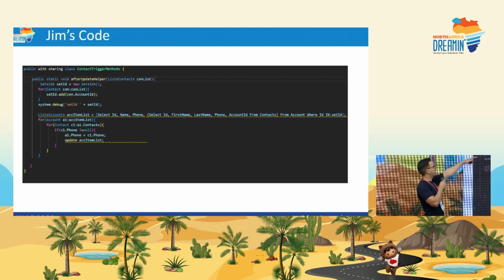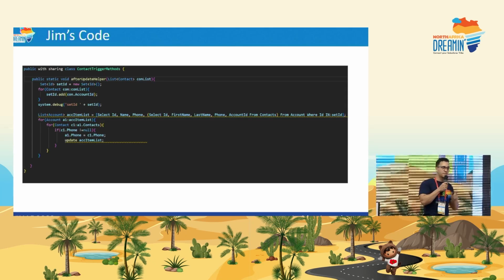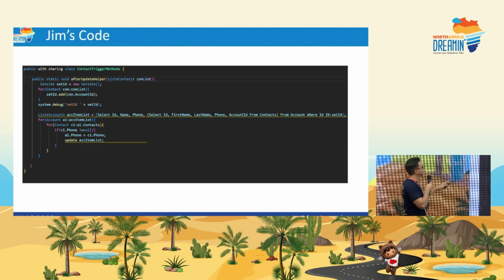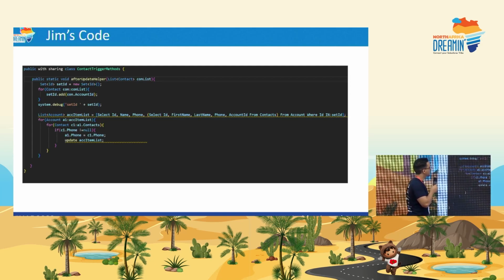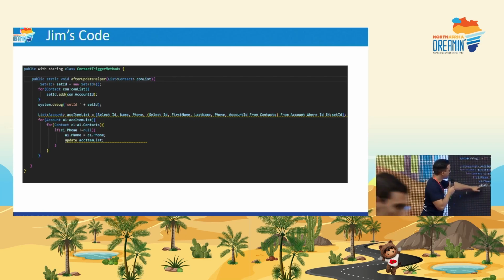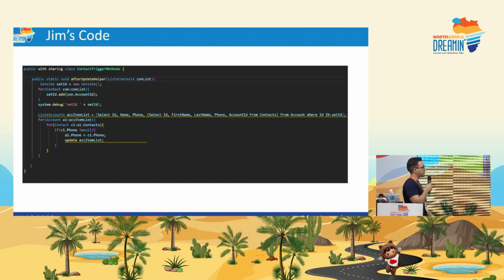So he put his IDs first in a set. Also, it's a good practice so that he can find unique IDs and no duplicates at all. Yeah, he stored the account IDs. He did this query very nicely. He then used a nested for loop, and then he updated his account item list, therefore the phone number.